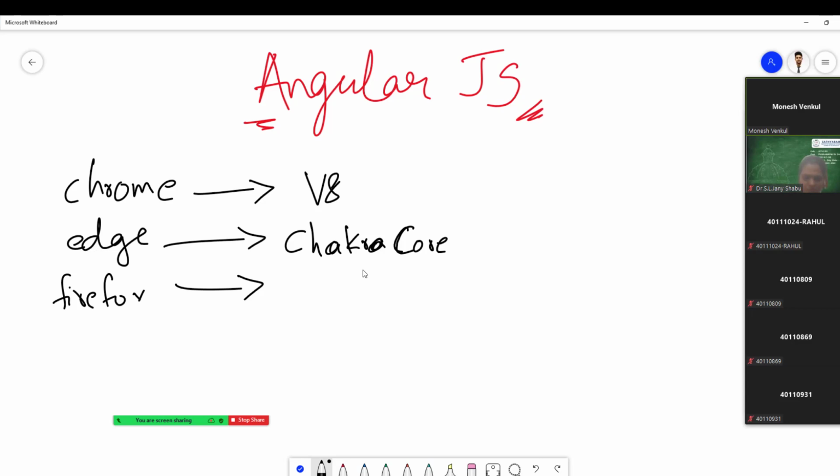After developing your application, you have to check whether it works properly with the V8 engine and Chakra Core. And for Firefox, the name is somewhat funny. It is Spider Monkey. The JavaScript engine is Spider Monkey. So these are the three main JavaScript engines that are used by popular browsers to compile our HTML, CSS and JavaScript.